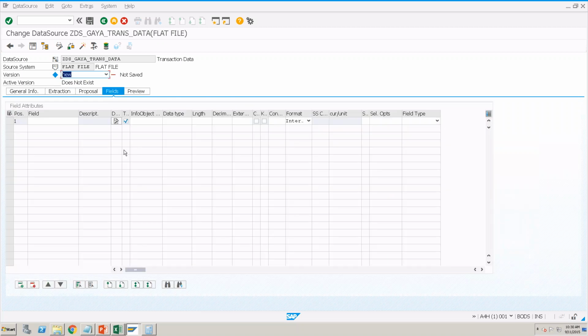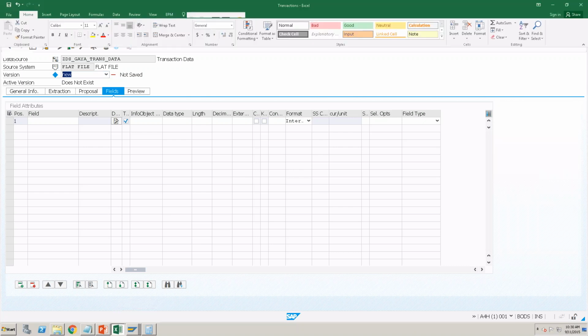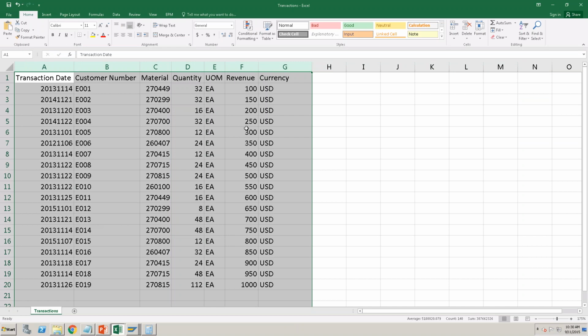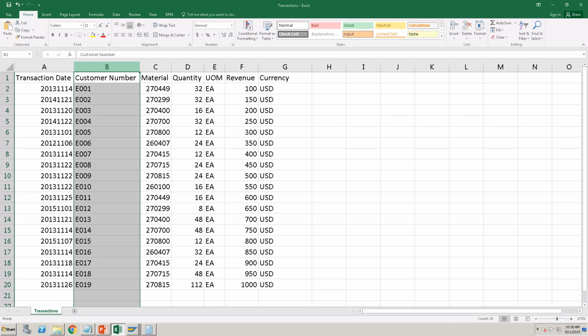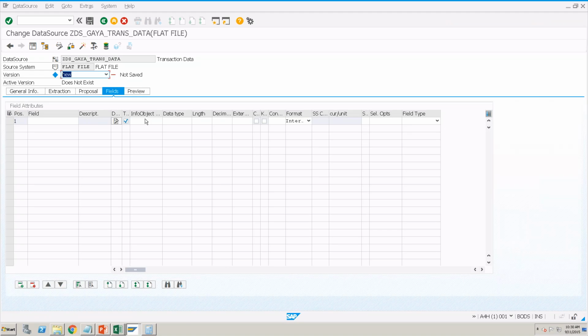Go to the fields tab and create your data source table now. And you are aware that the data source table or PSA table should be in 100% sync with our source table or source file. What do I mean by sync? In my source file, the data is arranged in a particular manner, right? Like in a particular order. You also need to add your definition in the same order, which means transaction date should be your first column, customer number would be the second column, and so on. And we have the corresponding info objects already available, right? So you can happily use them.